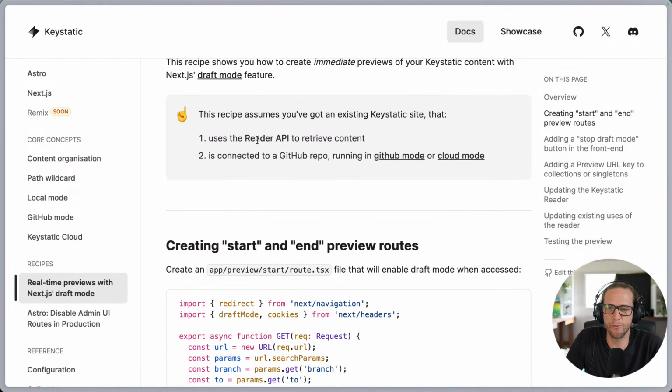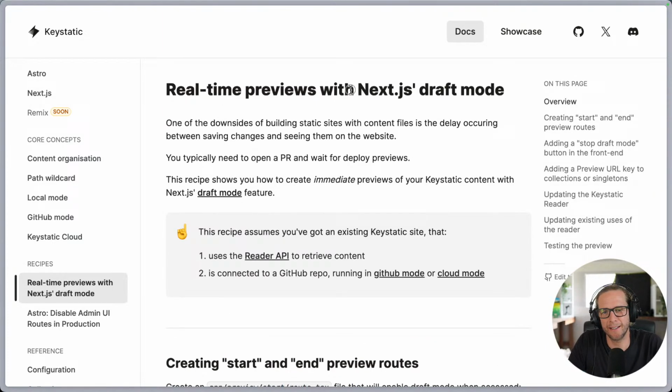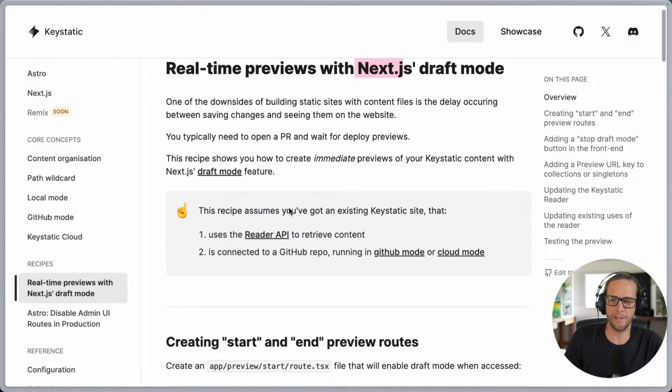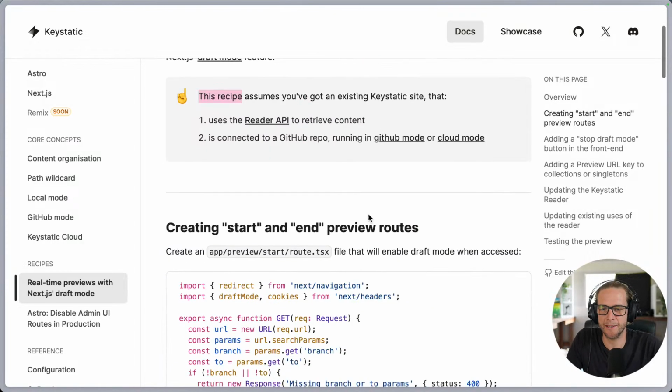Okay, so it assumes we use the reader API and it's connected to GitHub, which is the case. And I should add here, the reason I'm doing this stream is to expose little problems with the guide. It should say an existing Next.js and Keystatic site, because the whole guide is about Next.js. I guess it's kind of clear from the title, but in the assumptions here, I should say that.